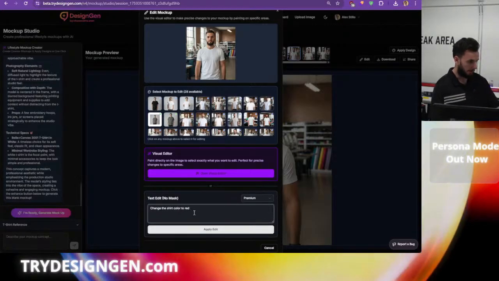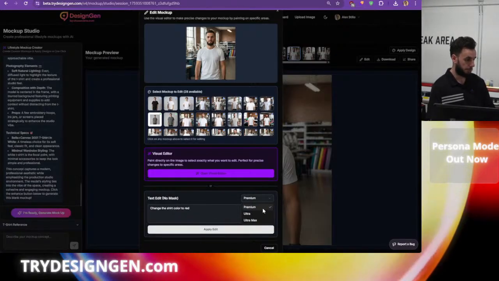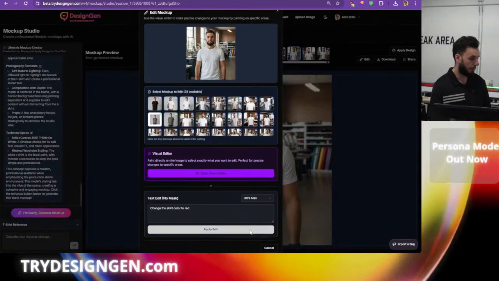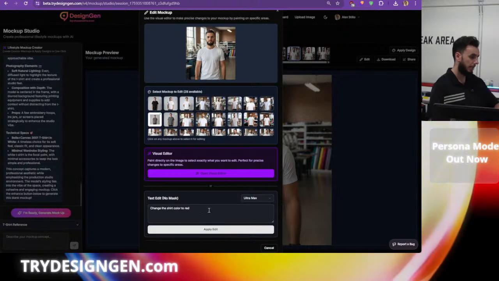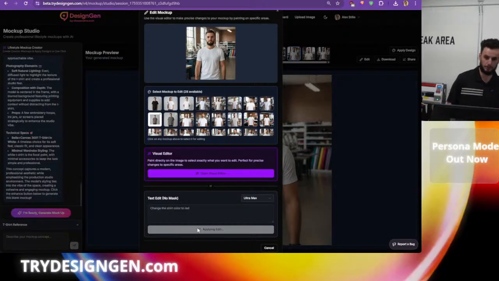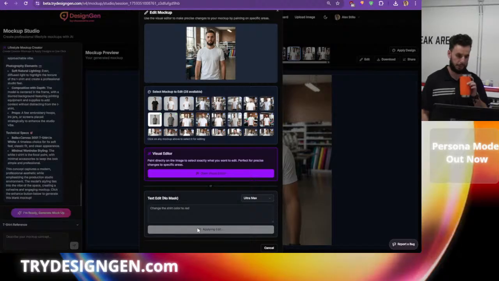You can literally just say change the shirt color to red, and it will allow you to choose between the Premium, Ultra, and Ultra Max models and make those edits for you. So you don't have to select or highlight anywhere on the image that you want changed. If it is a big change, something like that, you can literally just do what I'm doing, and we'll see how this works. A little bit of another live demo. I'm famous for these.